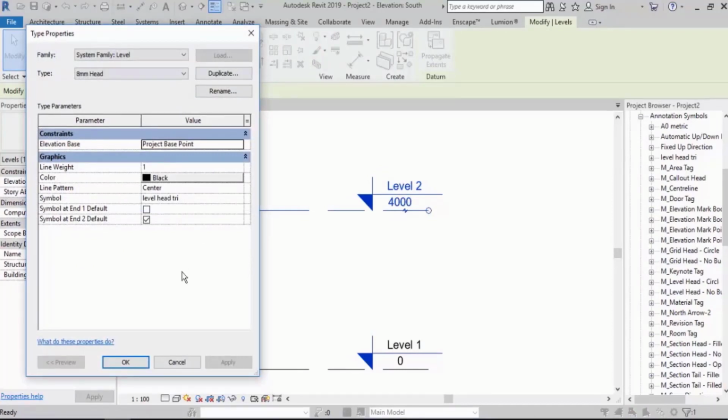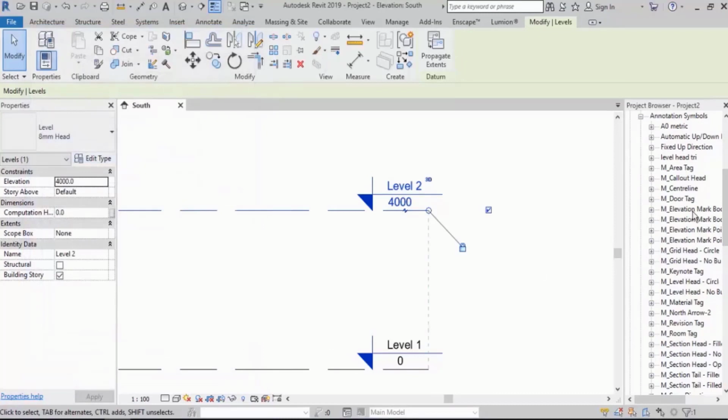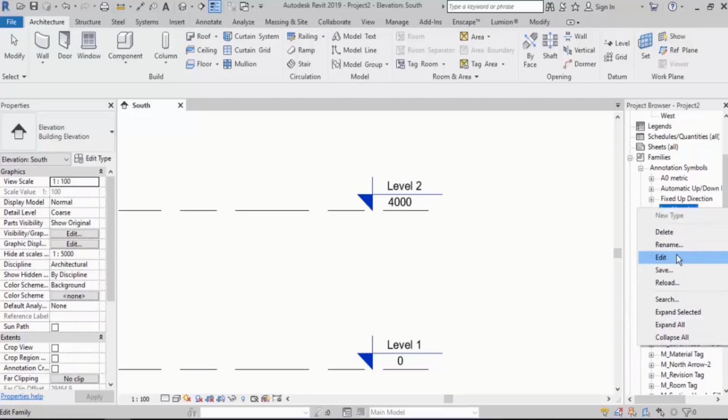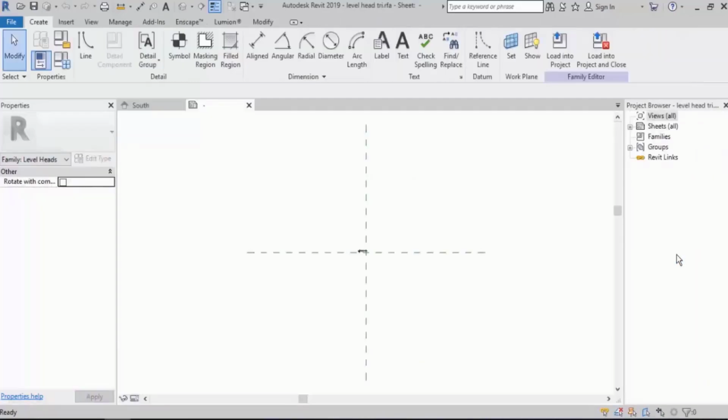The name is level head triangle. So here you look for it in the list, level head triangle. Even though you don't have the source, you can find it in the list. Now, open it and right click and then click edit. What does it do? The source is opened for you.